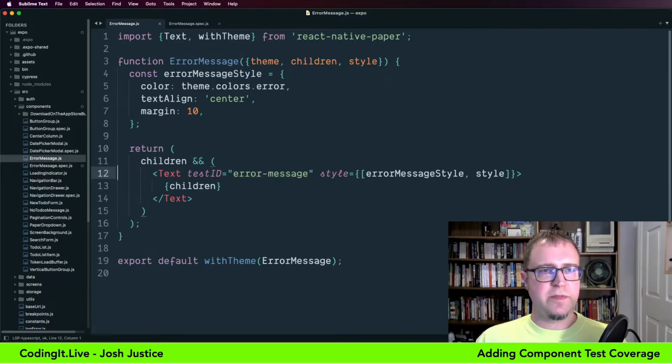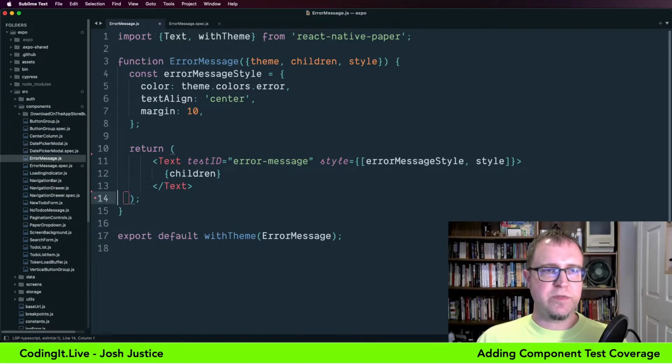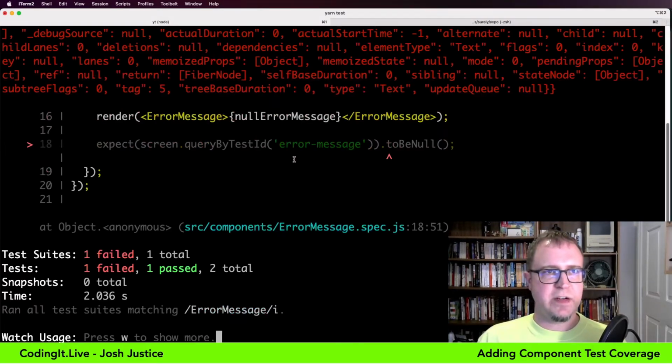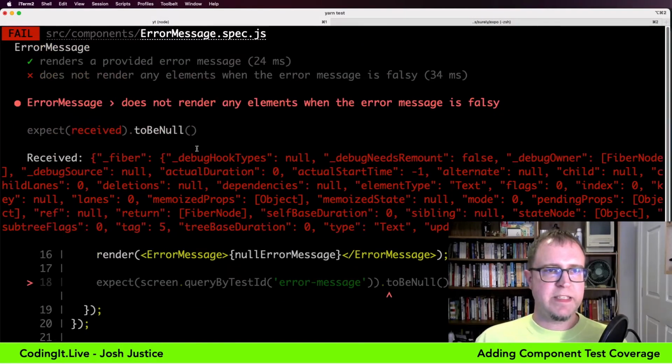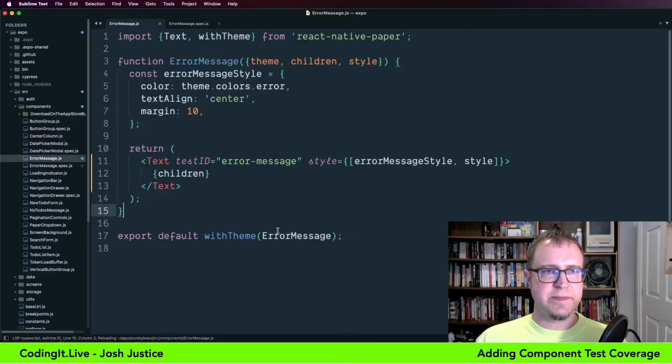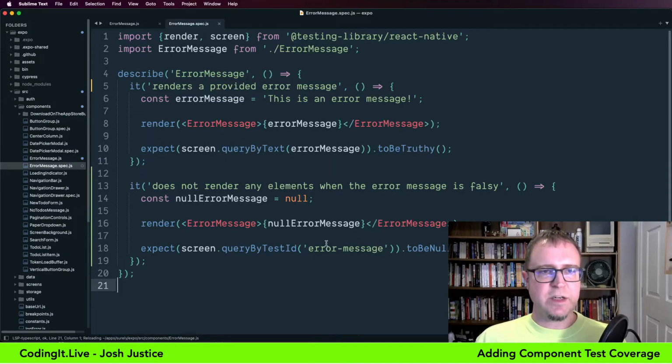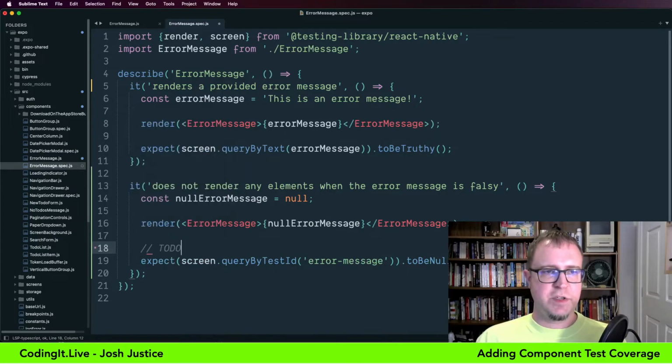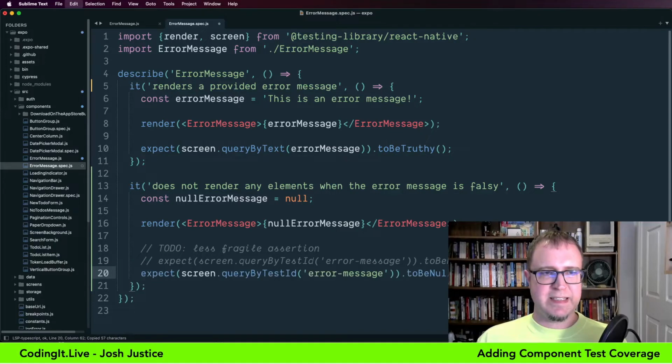So what if it's unconditional and it's always rendered? I would expect to see this test fail. Yep, expected null, but we got all of this. Great. Okay, but that's a little bit fragile. So let's say to do a less fragile assertion. So let's copy and paste this.